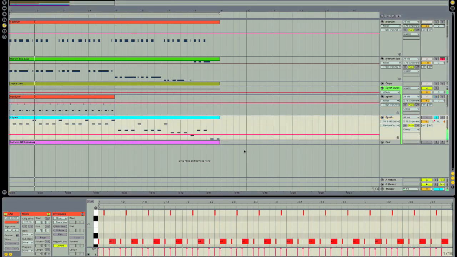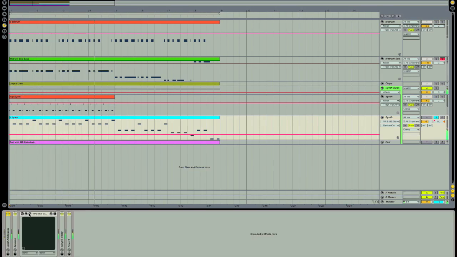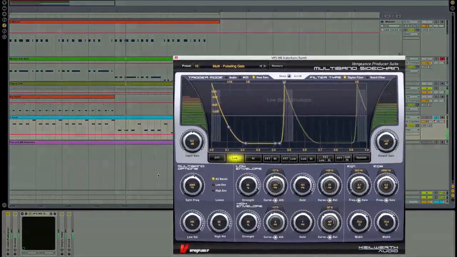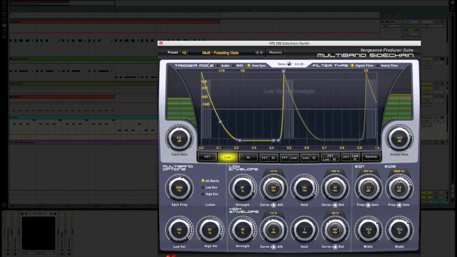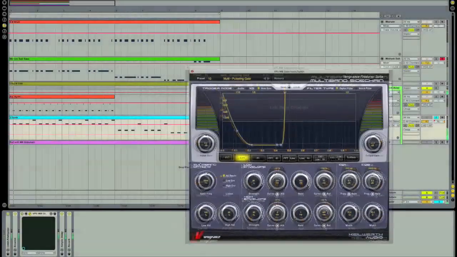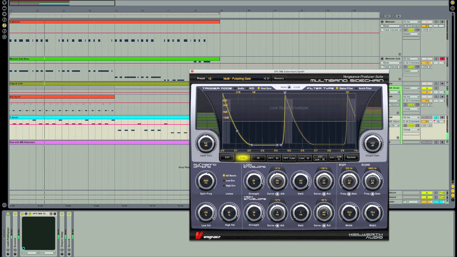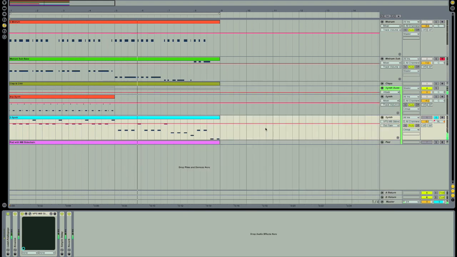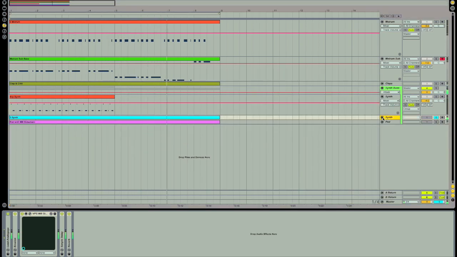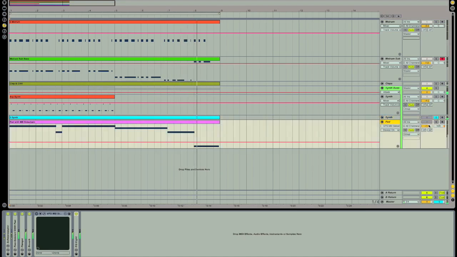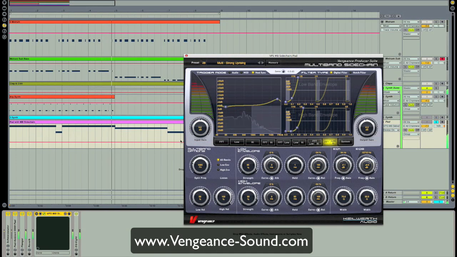On this particular track, I have a lead synth, which sounds very simple on its own. Now I'm going to add the Multiband Sidechain plugin from Vengeance Sound to get a nice pumping effect to add some dynamic movement to the sound. Yeah, that sounds much better. The Multiband Sidechain plugin is awesome and doesn't require you to feed it an audio input like most compressors with a sidechain input. For more information on the Multiband Sidechain plugin, please visit the Vengeance Sound website.